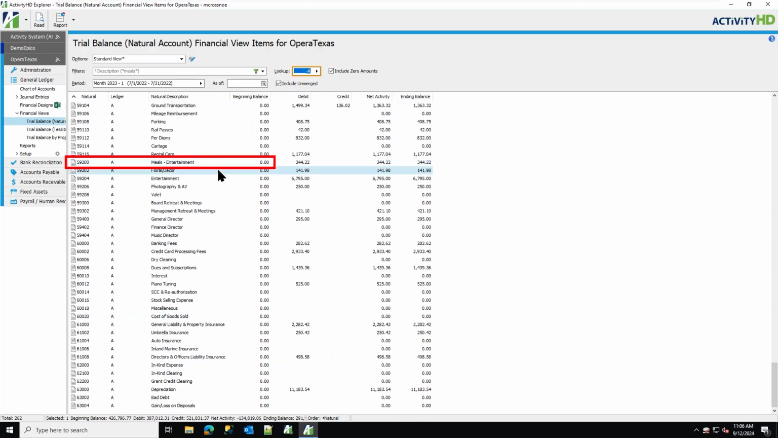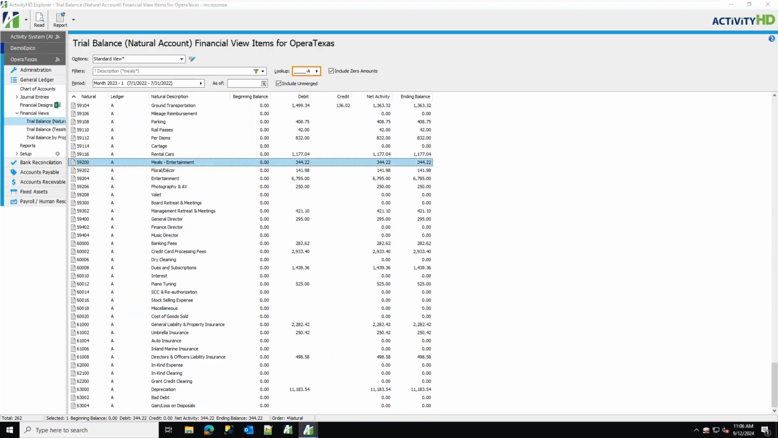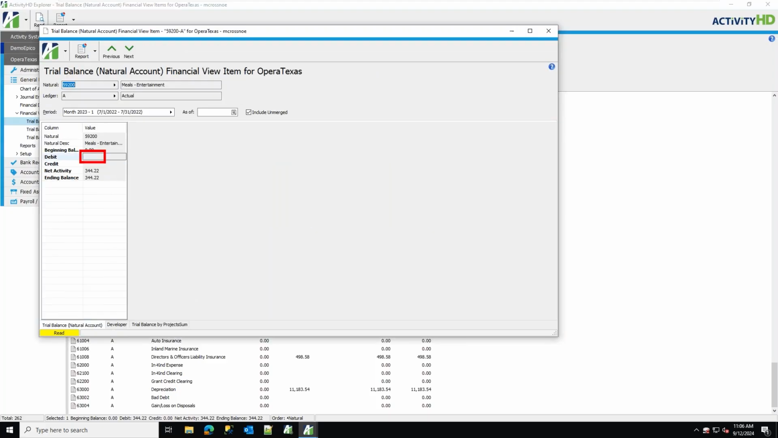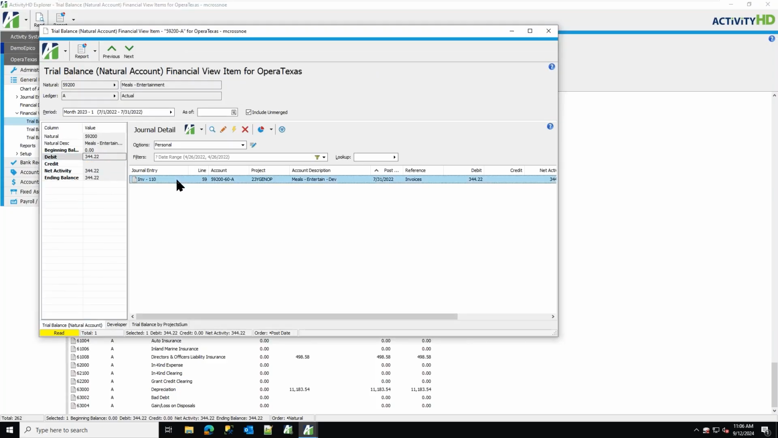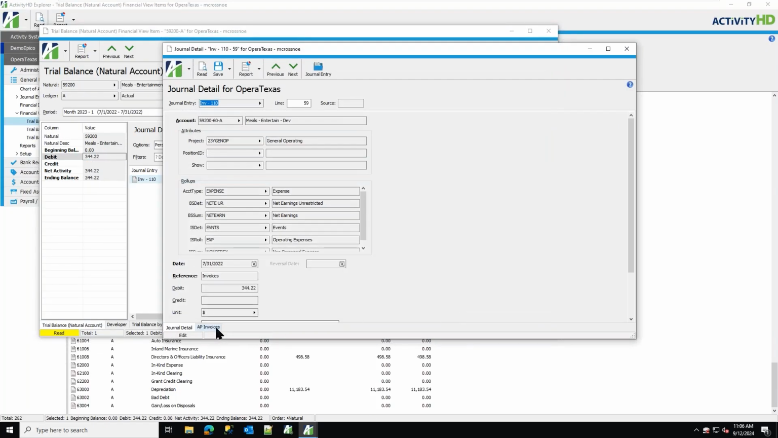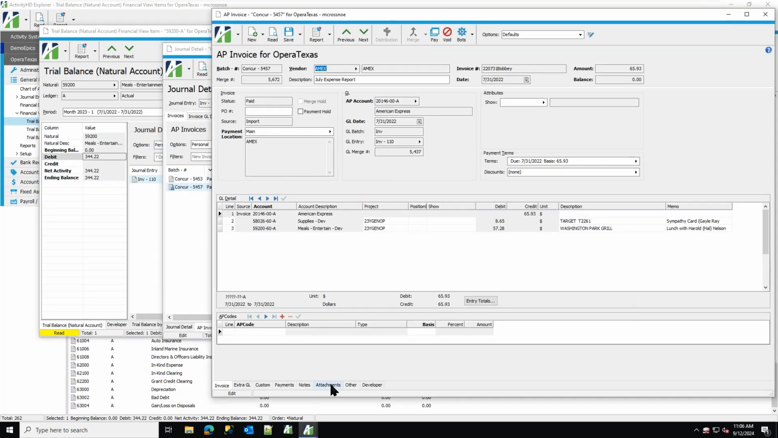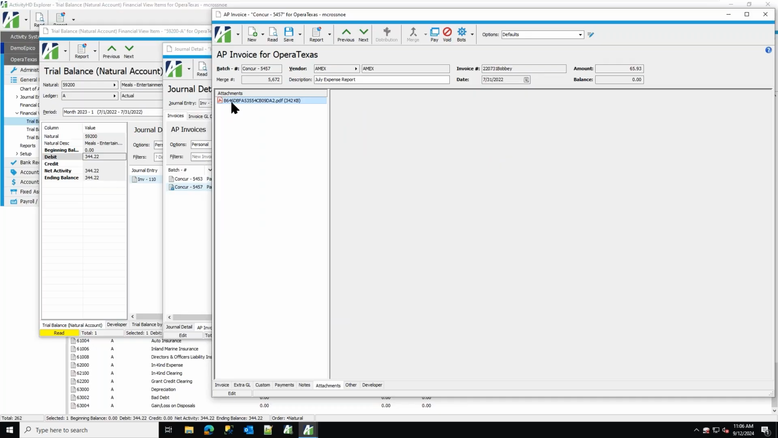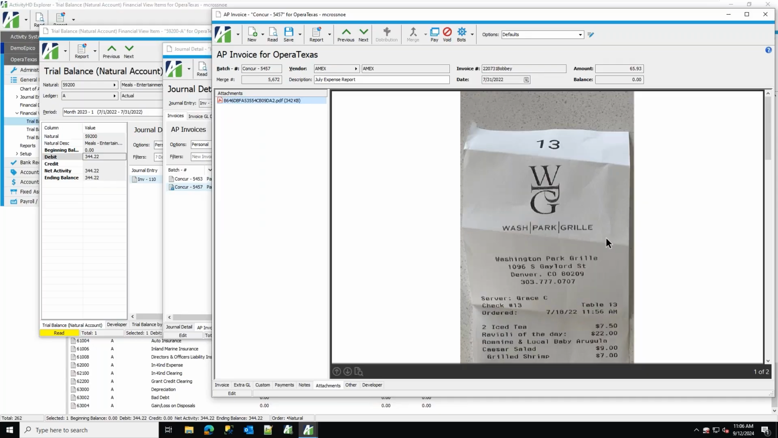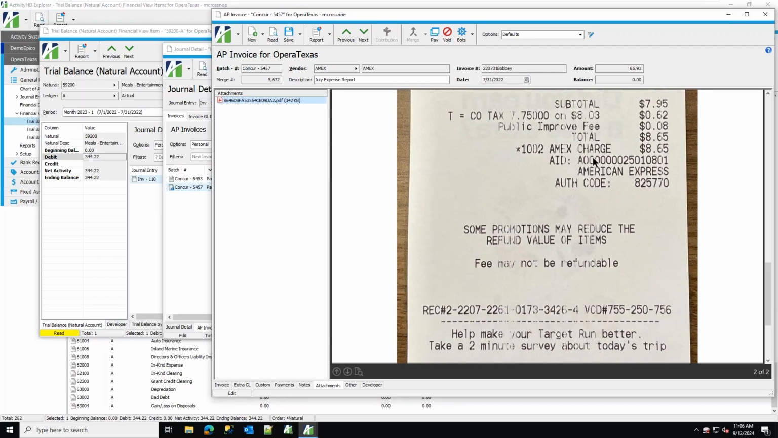Let's investigate the meals entertainment account. We can click on the $344.22, look at the original entry for that amount, open the AP invoices, look at one of the invoices, and drill down in the Attachments tab. As you can see, this isn't just a static trial balance, but an investigative tool.